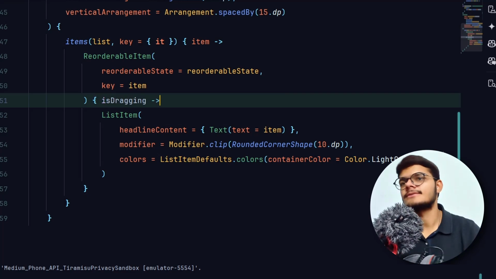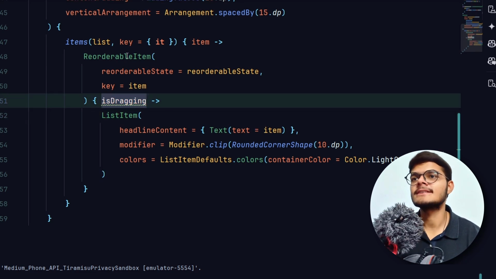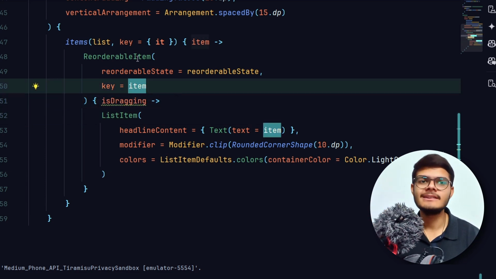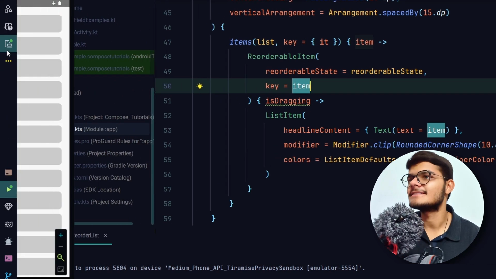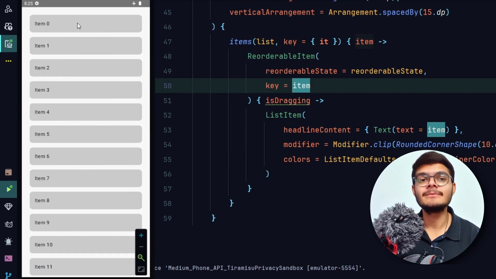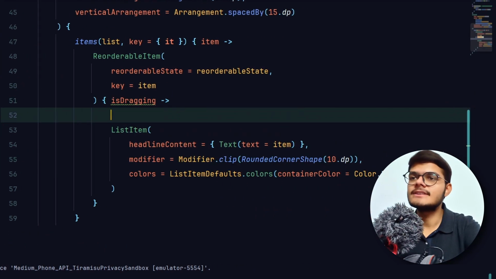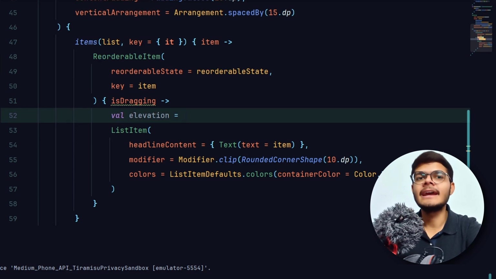the isDragging thing. Okay, which is going to be the boolean which this ReorderableItem returns to us inside this content thing. So what is this? It's a simple boolean, which is going to tell us, for the current item, say for example in our case this item 0, is it currently being dragged by the user or not? If it tells us true, then yes, this item is getting dragged, and if false, then it's not getting dragged. So what we want is whichever item is currently getting dragged, we're going to add some elevation to it first of all, and it's going to be animated, of course.